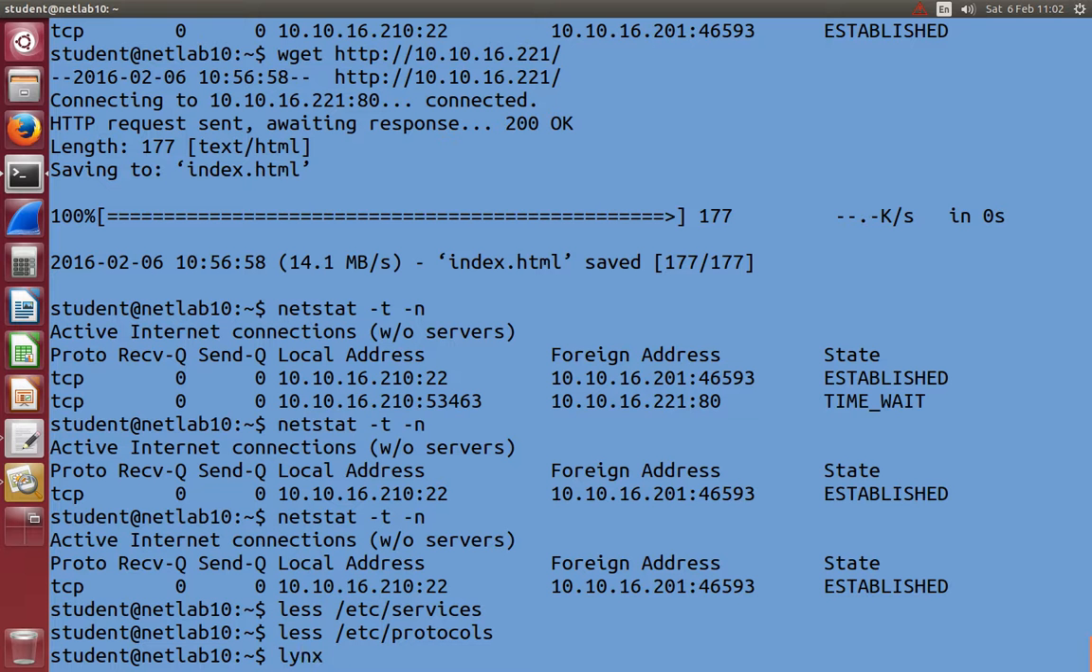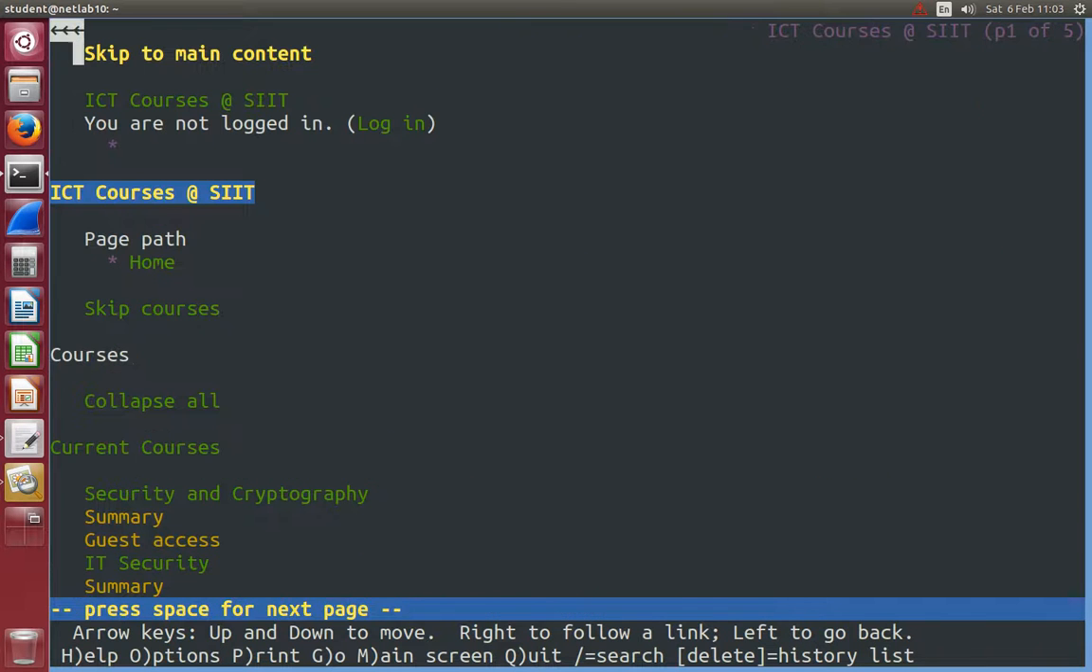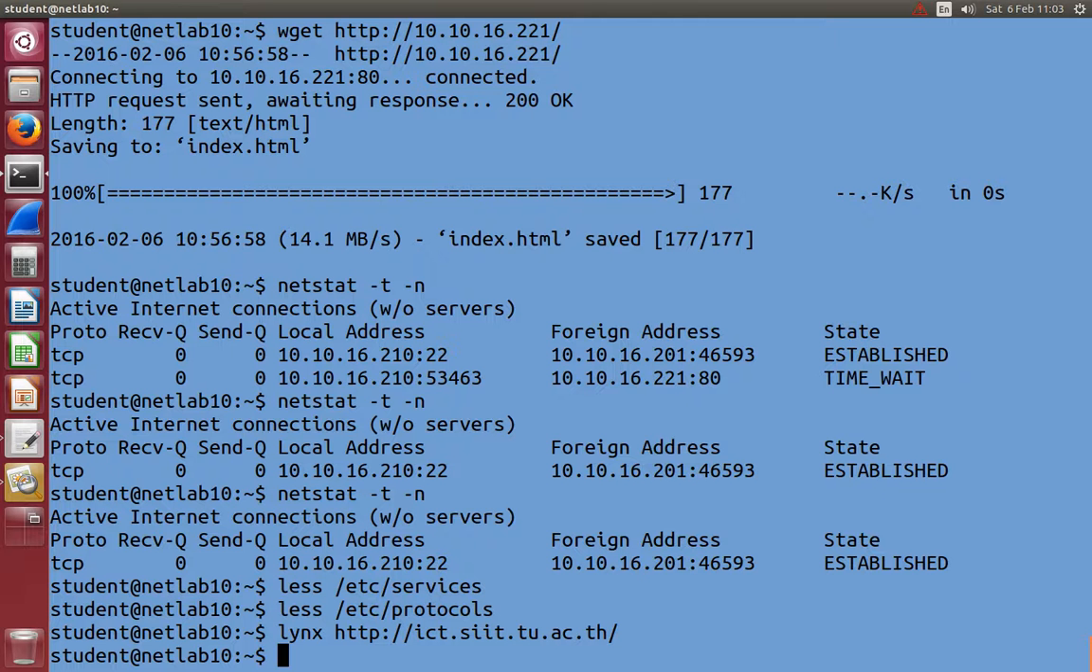What if I access the ICT server using my web browser, Lynx? Because I'm logged into computer 10, I don't have a graphical interface. So I'm sitting at my computer, but I'm actually secure shelled into computer 10. I can't open Firefox, not without other settings. So I'll use my text-based web browser, Lynx, access ICT, and it takes me to the ICT server. We visit Moodle. Do I want to accept cookies? Yes, let's allow that. And now I'm on the Moodle website. Now let's quit. Yes, I'm sure.